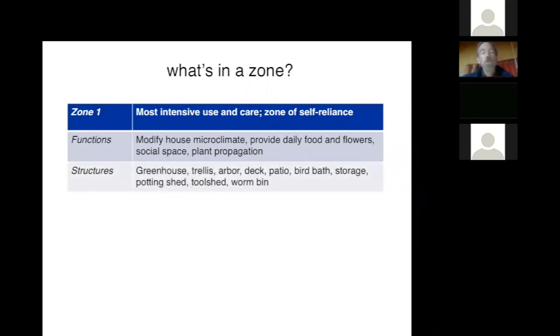Structures that might go in zone 1: we might have a greenhouse, or that could go a little further away, but a trellis or arbor or a deck or patio, social spaces like that, you're probably going to want to use every day. Or at least hope you can use them every day. So those would go in zone 1. A bird bath, if you're that kind of person, maybe a little bit of storage of some sort, perhaps a potting shed or a tool shed. And if you do a worm bin, you'd want that nice and close so that you can put your compost in it just about every day. So those would be some potential structures. Not all of them have to go there, but that's just a list of a few.